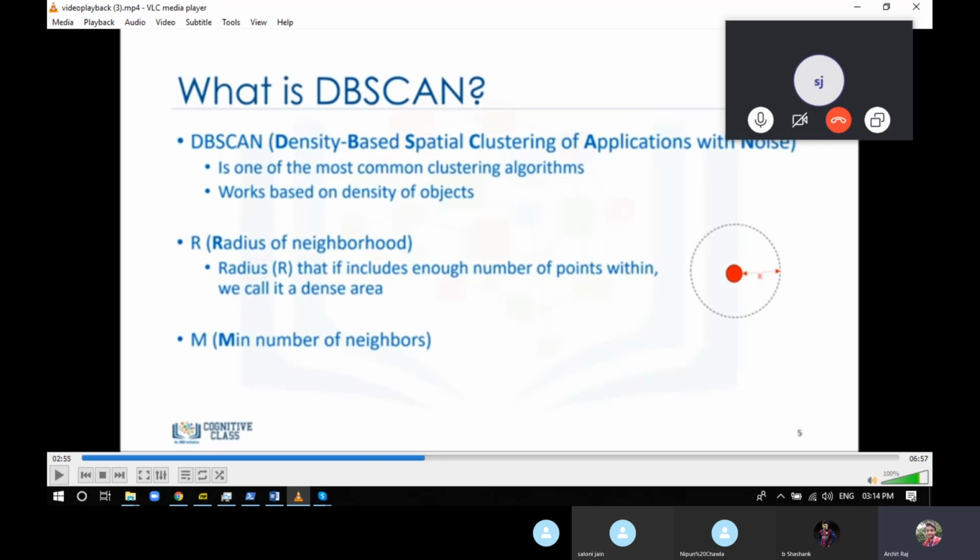It means there are a number of points around you, but how far? How far can you go to consider that these two points are close to each other? How far is the distance? We have to specify the exact distance to consider that they are not that far, they are neighbors. So for that we have to specify the radius of neighborhood.